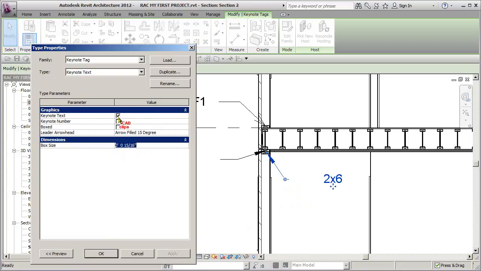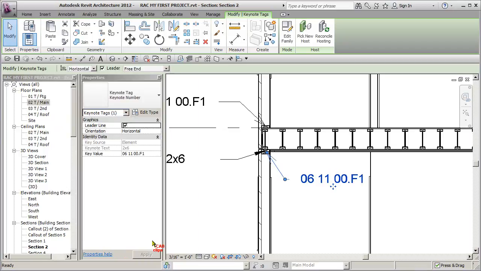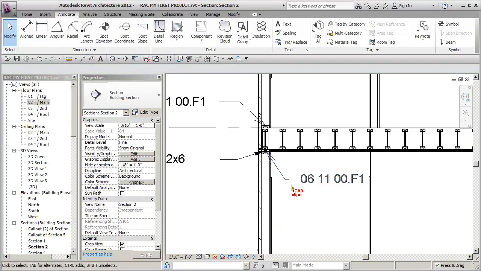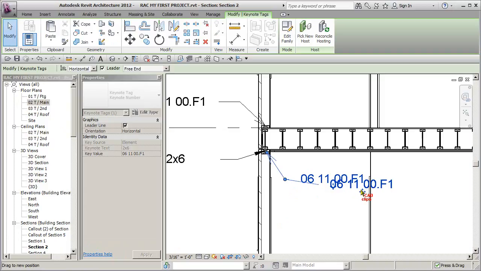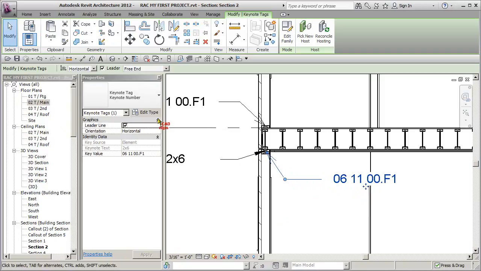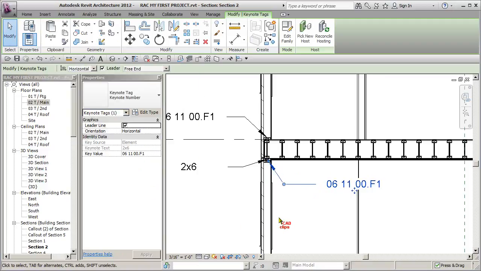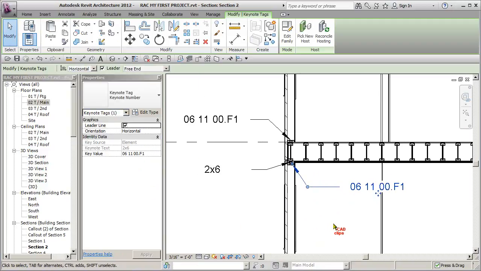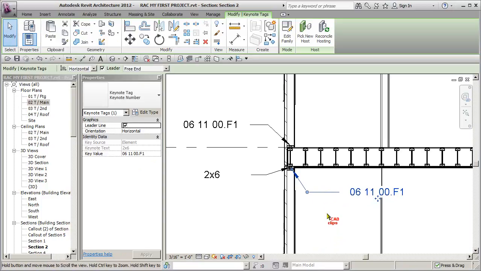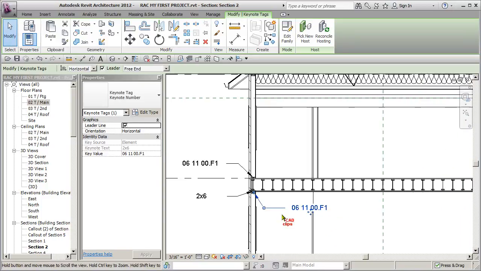So notice it says for this text keynote it is text. If I change it to say number, it'll change to be number, and if I hit apply, hit OK, then it'll just plug that number in. Okay, if you don't like the arrowhead, you can click on here, go to the type, and say, okay, I want the 15-degree arrowhead. Hit apply, hit OK. So there is a quick example.